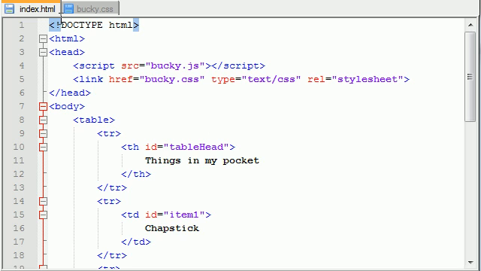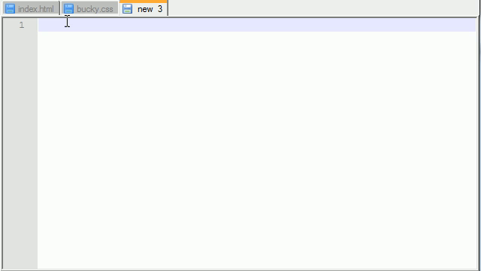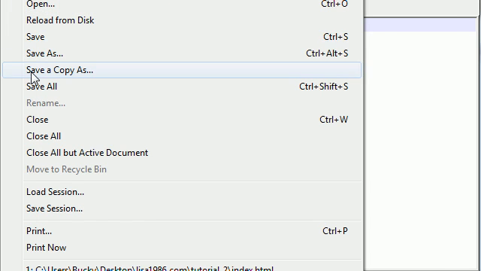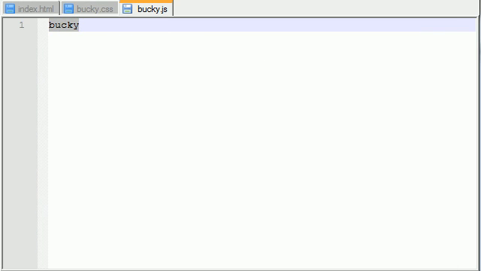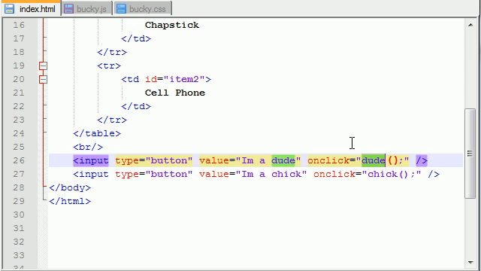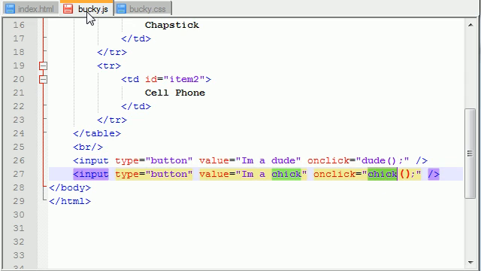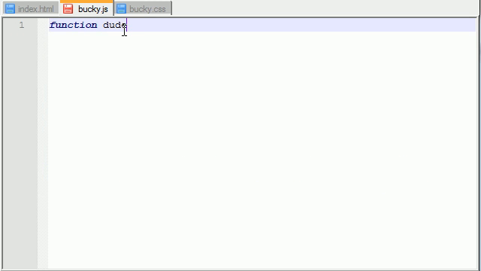So let's go ahead and do that right now, and the first thing that we need to do is put a new file, and I'll just name it Bucky.js for JavaScript. And now what I want to do is move this over. Whatever file I'm working on, I like to have it right there for some reason. Weird OCD kind of thing. But the function that we want to work with first, let me make sure I got this right. One's called dude and one's called chick. So let's go ahead and work with the dude first.